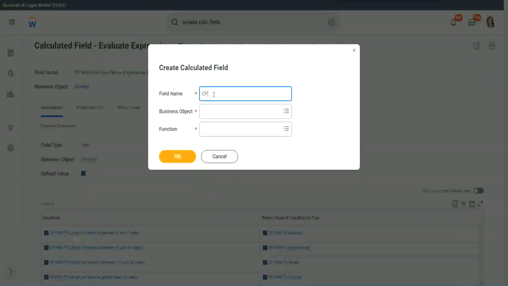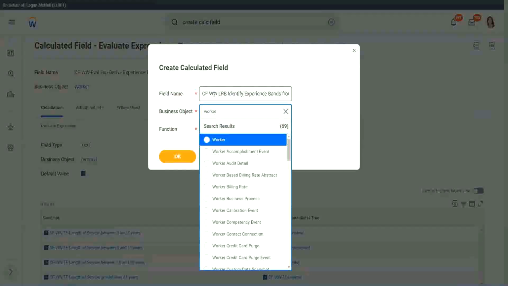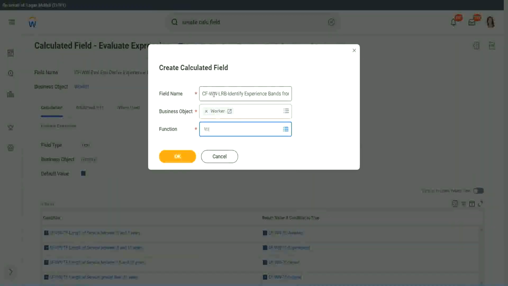So here we will call it a CF. It is a W, W, and then LRP, or a lookup range band. Here we will say, identify experience bands from years of service. Alright. Worker. Worker. And LRP. Lookup range band. Right. Click OK.